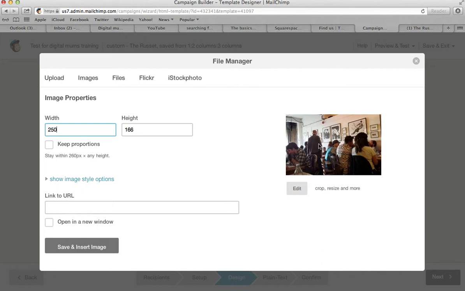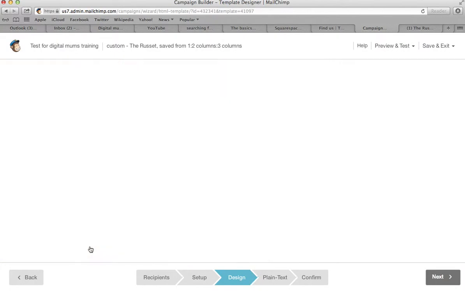I've kind of done that by eye, but actually you should be able to, now that you've got the right height, just change the width. But make sure that keep proportions is unlocked. Otherwise, if you change that to 250, that would come down proportionately. So unclick that, change that to 250. And then let's try that, fingers crossed.